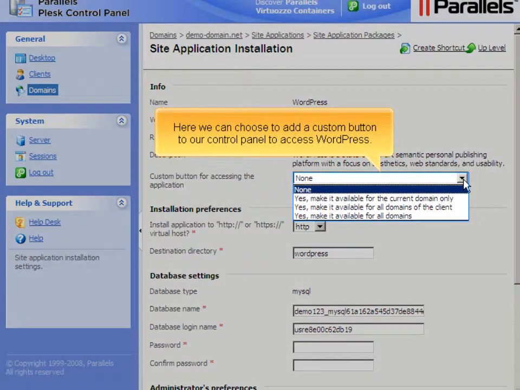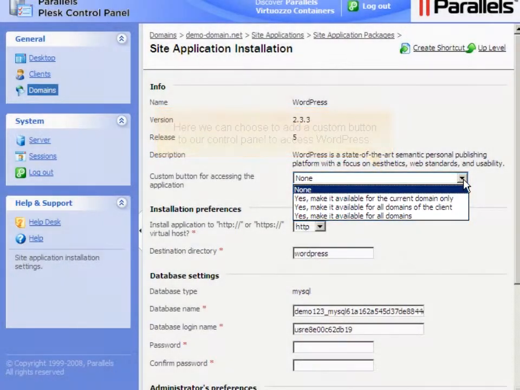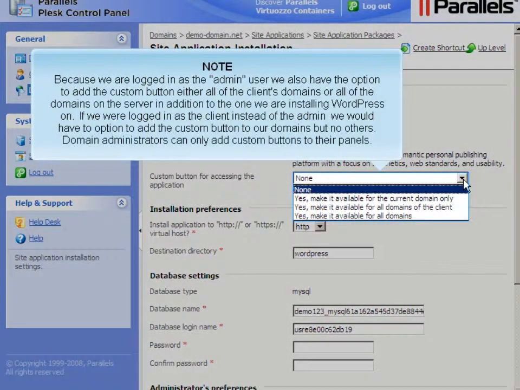Here we can choose to add a custom button to our control panel to access WordPress. Because we are logged in as the admin user, we also have the option to add the custom button to either all of the client's domains or all of the domains on the server in addition to the one we're installing WordPress on. If we were logged in as the client instead of the admin, we would have the option to add the custom button to our domains, but no others. Domain administrators can only add custom buttons to their panels.